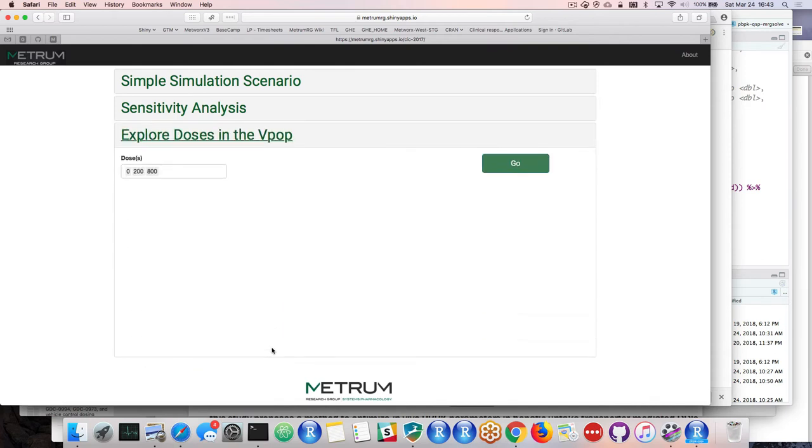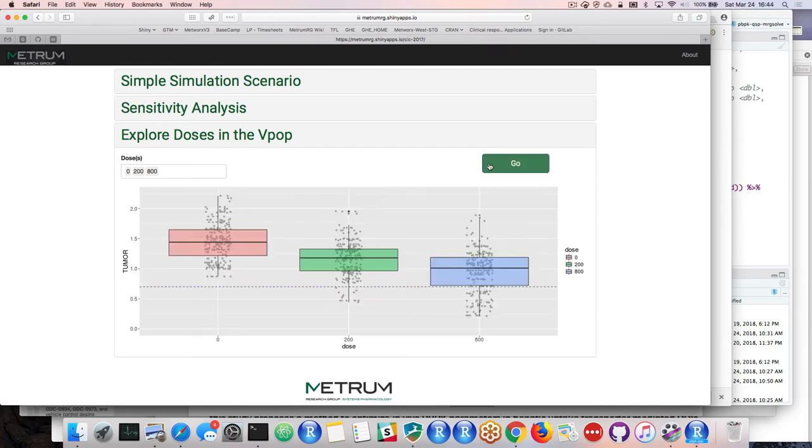And then this last little piece here is just simulating a bunch of doses. I don't know if it was parallelized or not, but this is simulating a placebo dose, or just zero dose, and then a 200 milligram, and then an 800 milligram, just to see the tumor size. So we could wrap that same model in a Shiny app and let decision makers or clinicians or anybody interact with the model in that way.